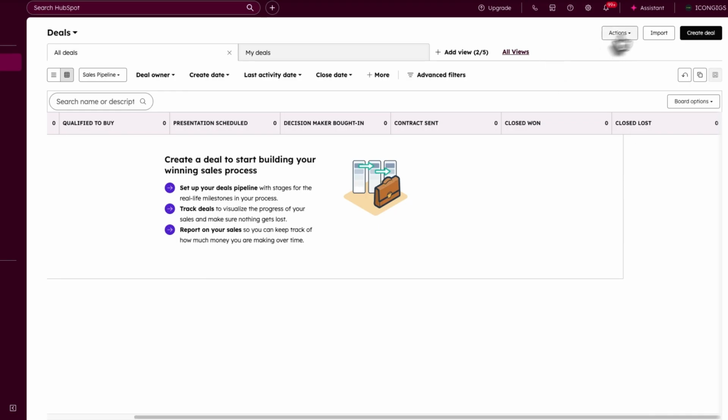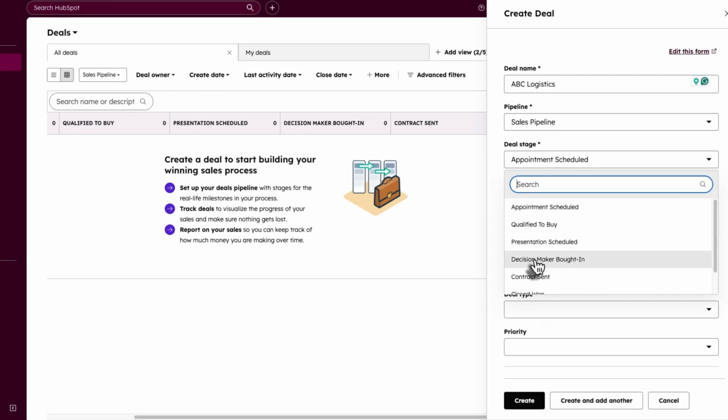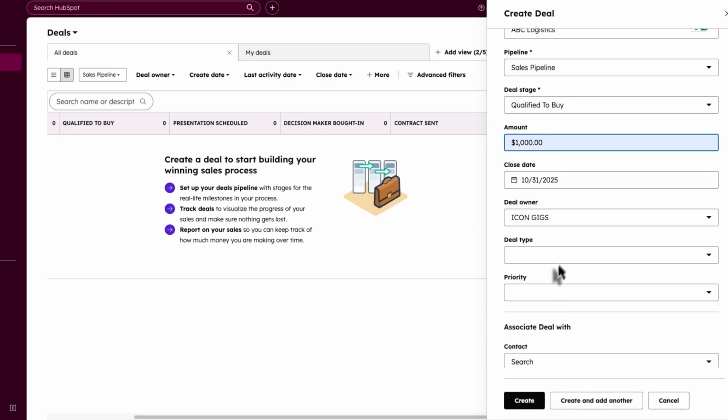I'm going to go ahead to import a deal, but before then, let me create a deal manually. Let's create a deal name. You may decide to skip this. Now, as I said, you have to have a pipeline where you want to put in your deal, and you have to have an appointment stage. So now for me, I am going to say it's qualified to buy. The amount, $1,000. The close date, I want to put all of this. The deal type, new business.